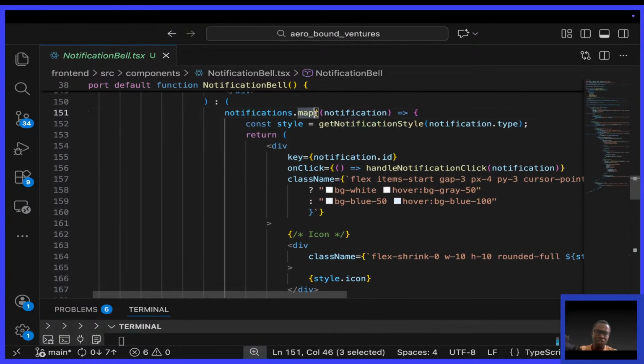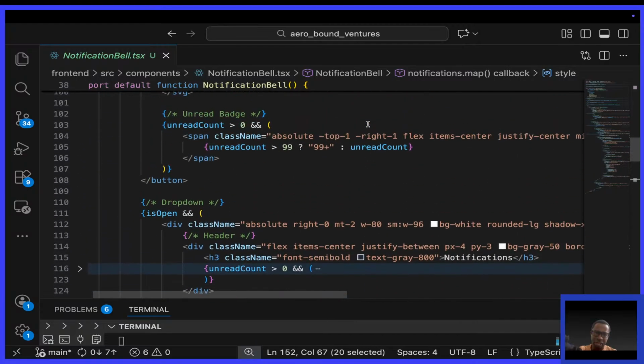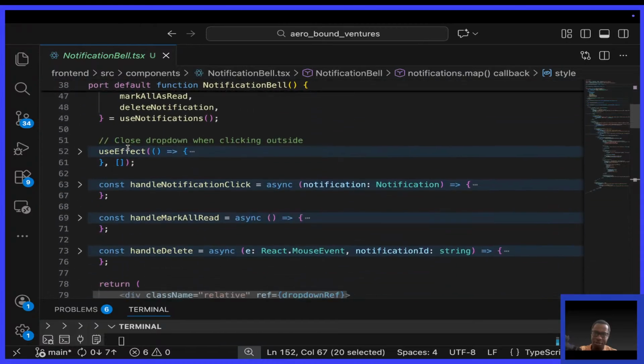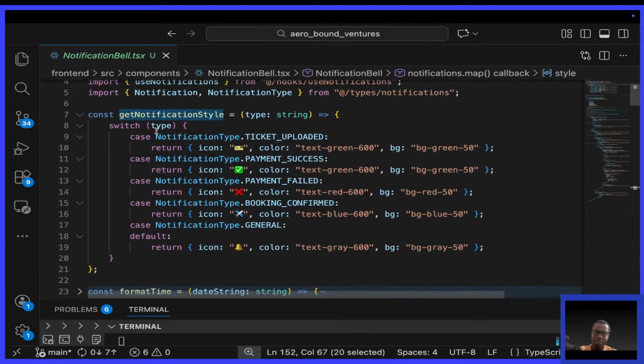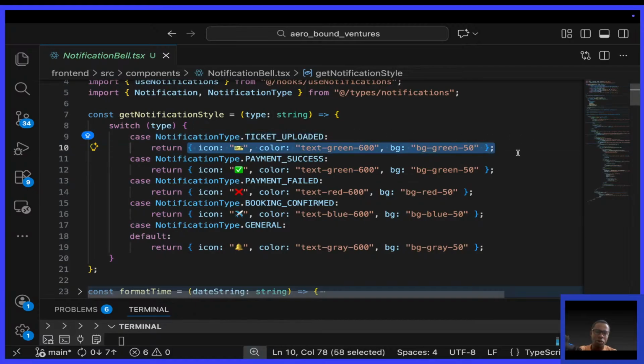We say notifications.map, and we call a function, get notification style, which accepts the notification's type. So where is this get notification style function? It's simply up here, a very simple function. It's simply a switch statement, where for every notification type, like ticket uploaded, it returns a JavaScript object having the icon, the color, and the background. As simple as that. For success, different icon, different color, background.